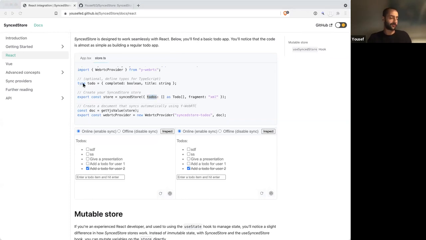That's my phone going off. There you go. So it's an array of to-do items, which is either completed and has a string. There you go. Nice.